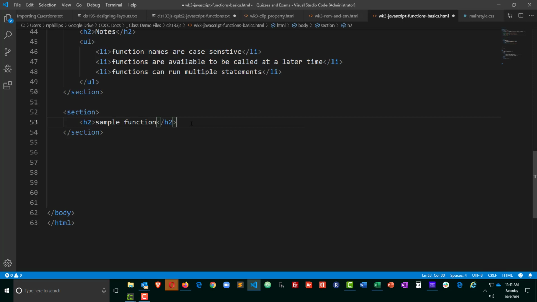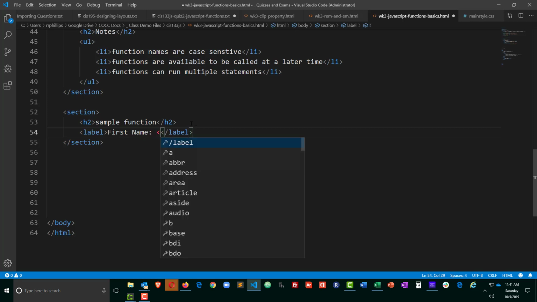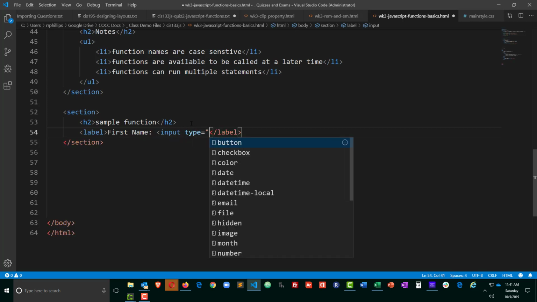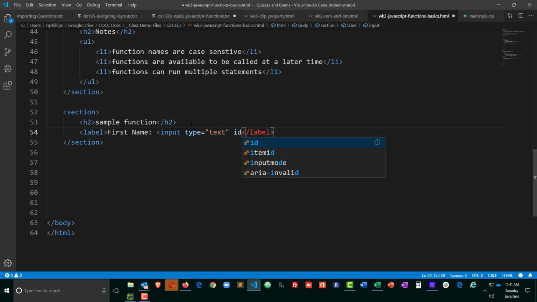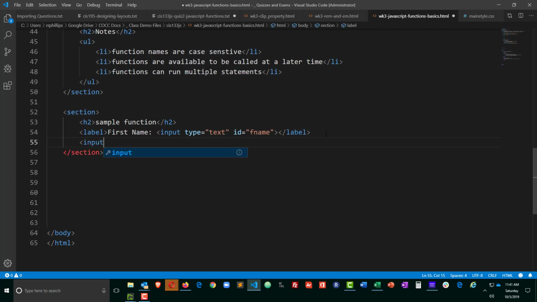Now what I'm going to do with this one is I'll simply create a label, and I'm going to ask for the person's first name, and then I'll use an input type equals text, ID equals fname. Good enough. And I'm going to use an input type equals button with value equals display message. There we go. And I'm also going to have an output area.